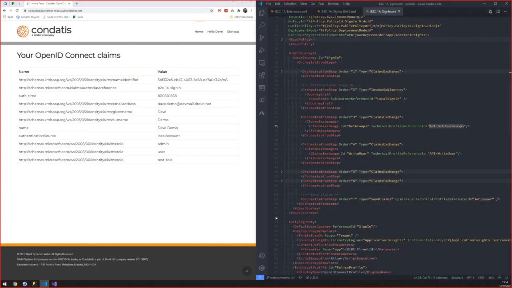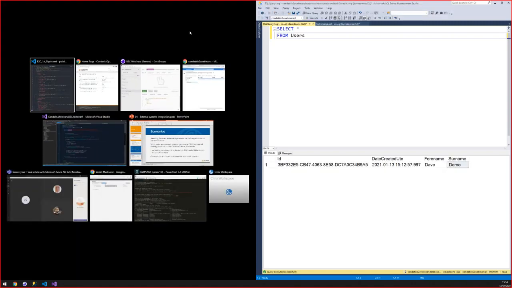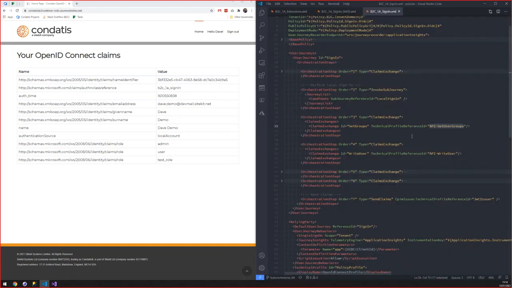If I bring up the policies again, we'll have made our write user call. So in our SQL server, where before we didn't have anything, now we've got our user with an ID that should match our object ID, and then our forename and our surname, and just the date the user was created. If I move that over there, so our ID for our user, ignoring case, is exactly the same. So we've just written our user's ID to SQL. So that's shown us doing 2 API calls as part of our main journey.